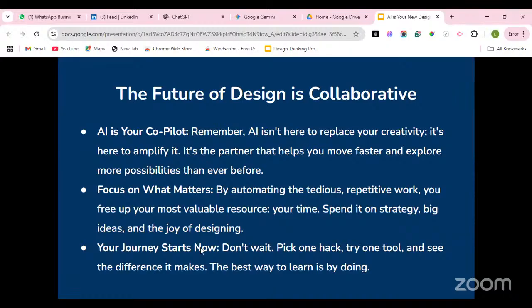So your journey starts now. Start using AI now in your tools. AI can help you to do your UX design, UI design. Understand? It can help you. Don't wait. Pick one hack, try one tool, and see the difference it makes and what you can do with it.